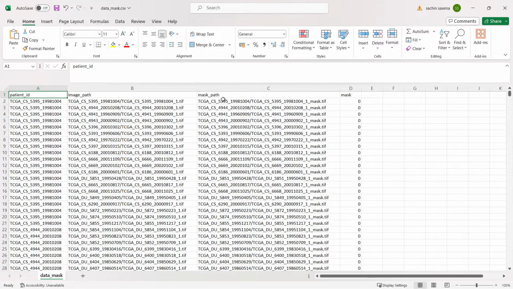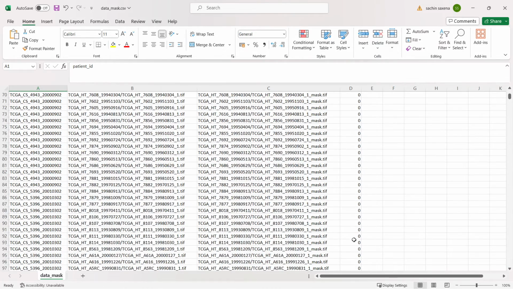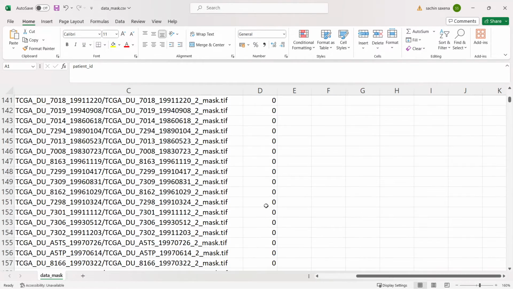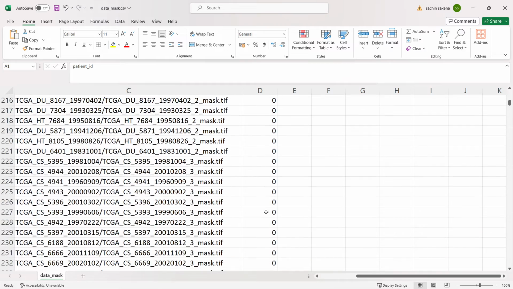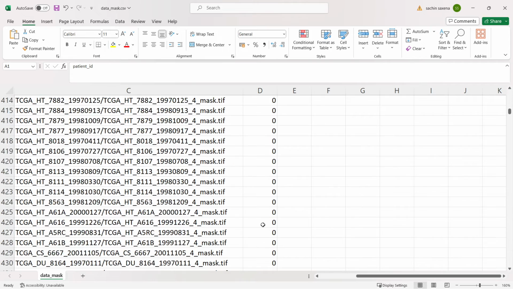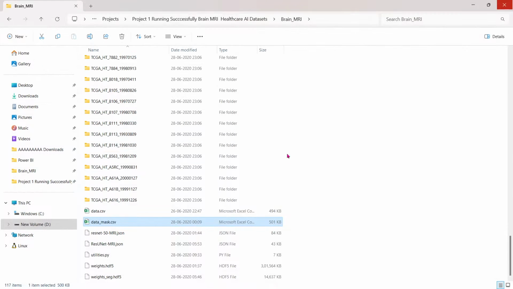And next is the mask path, the location of my mask. Then we have 0 and 1. Can you see, wherever we have 1, it means we have the mask at that portion, the tumor segmentation in that part. If we do not have any value, it means 0. Can you see this is the tumor portion, categorized as a tumor. So let's just start with the coding part first.